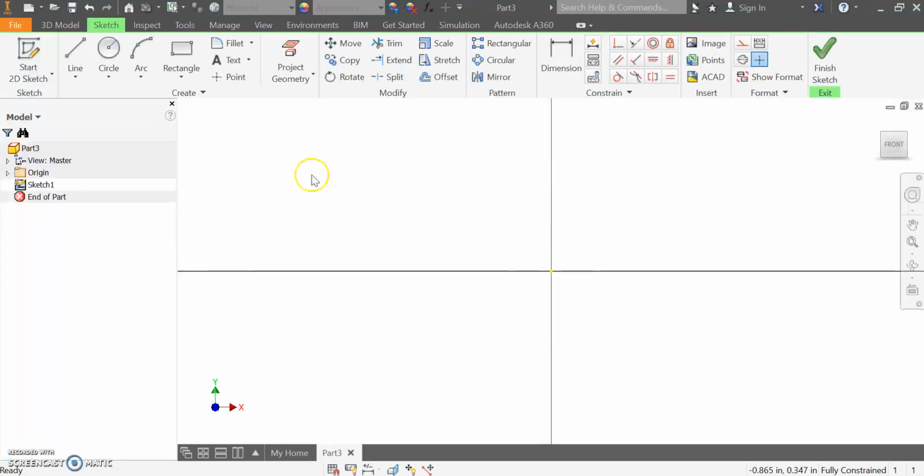This time we're not going to use the rectangle command like we did in the last couple of videos. We're just going to use the line command like we did on a basic shape to create the star. I'm going to hit the line command and start here at the origin. I'm going to click once, and click to draw a 4-inch line.